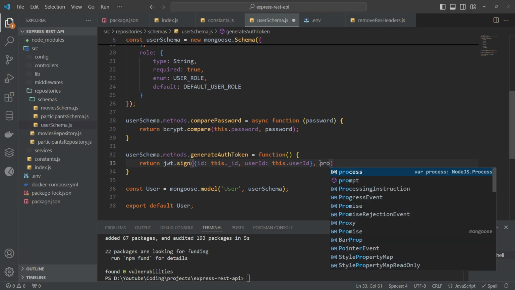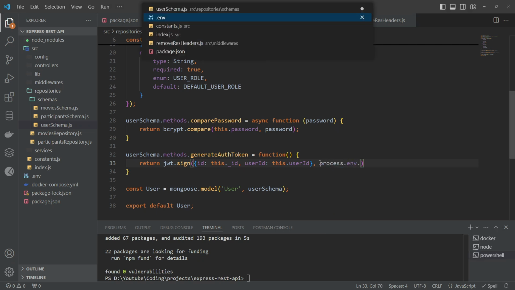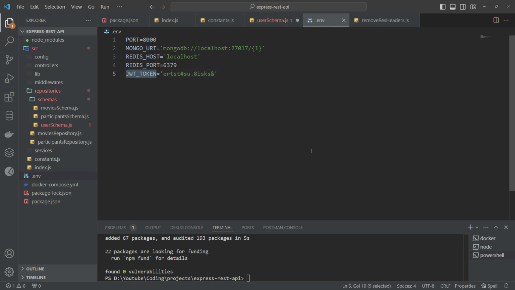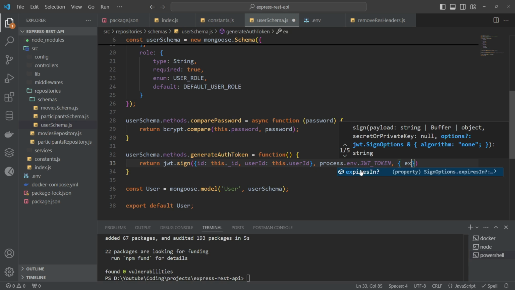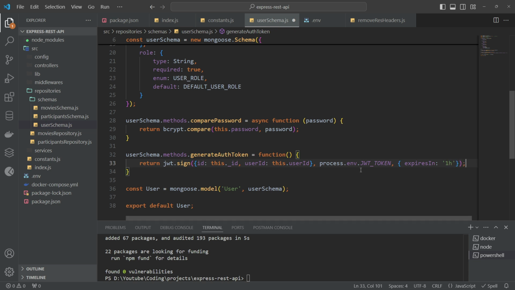So I will say process.env dot this value. I will copy and add it here. Then it will take a configuration object, and here I want to pass expires in. So this token is valid for how long, or after how much time it will expire. I will say 1 hour. Then we have added the method to generate the token.